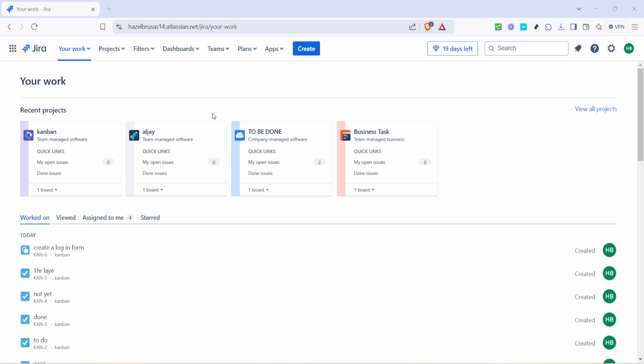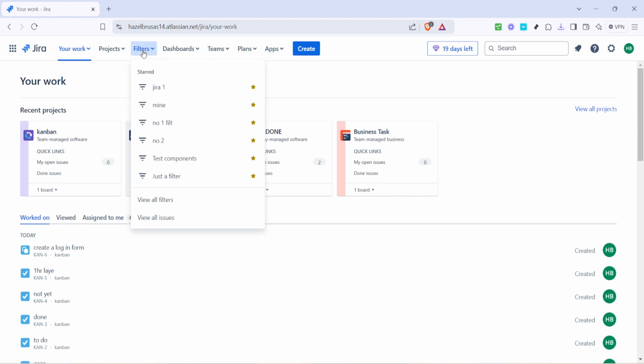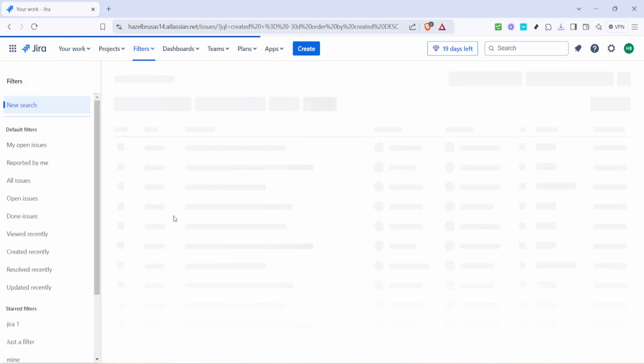Next, once you're in the Your Work section, you need to look for the Filters option. It's usually nestled neatly in the menu, ready to help you sort and sift through the myriad of tasks and issues you might have on your plate. Clicking on Filters will allow you to view a full list of issues, and we're particularly interested in seeing all of them right now. After you've clicked on that, you should see an option that says View All Issues. Select this and a more comprehensive list of issues will populate for you.